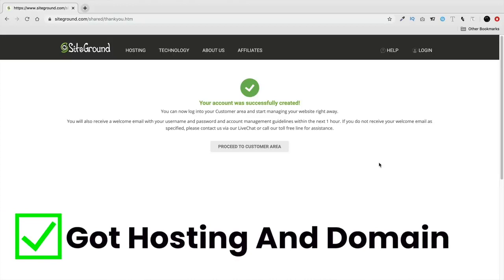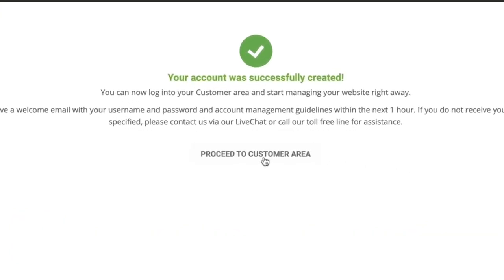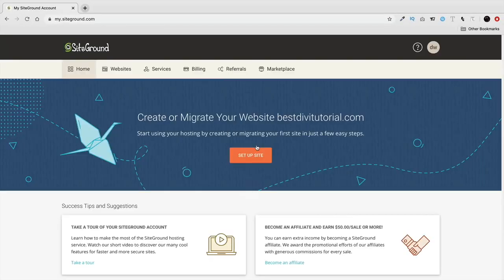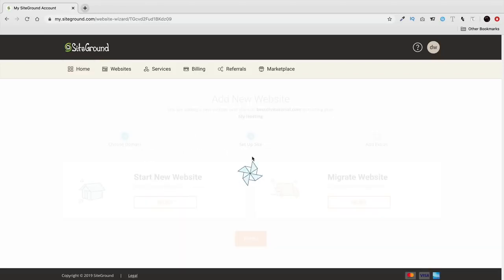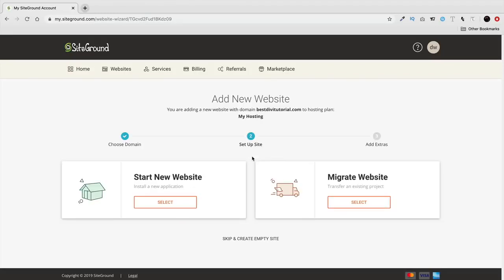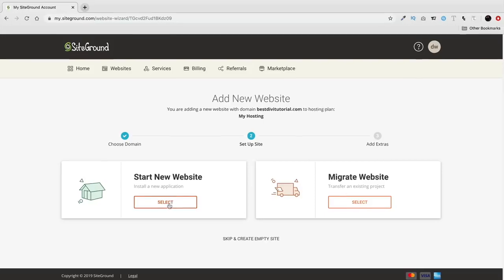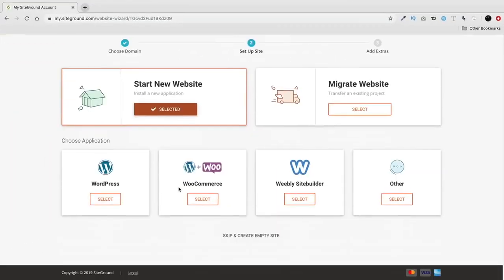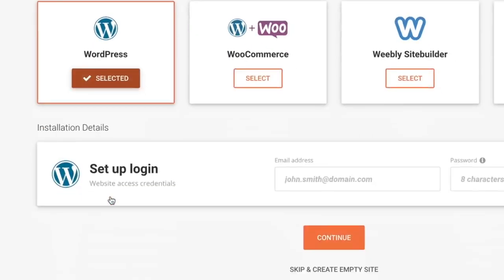All right, cool. So I purchased my hosting, and right here where it says Proceed to Customer Area, we'll click there. All right, awesome. So right now it'll tell you that your site's ready to be set up. So right here, click on Set Up Site. And now what we're going to do is we're going to install WordPress onto our domain. So that'll give us the drag and drop functionality, making it really easy to build our website. So right here where it says Start a New Website, you'll click on Select. You'll scroll down right here and you'll select WordPress.